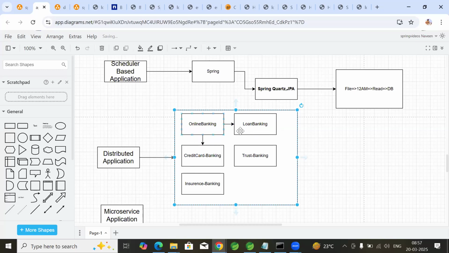Let's say these three applications need to be in sync. Online banking, especially when I log in, some banks will show you how much loan balance you still have, or whether you are eligible for an instant loan. All that it will show. And your credit card information, if you log into ICICI, there you will see all your debit cards, credit cards, loans, everything, upcoming EMIs. Though they are different applications, your online banking will pull information from the different applications.